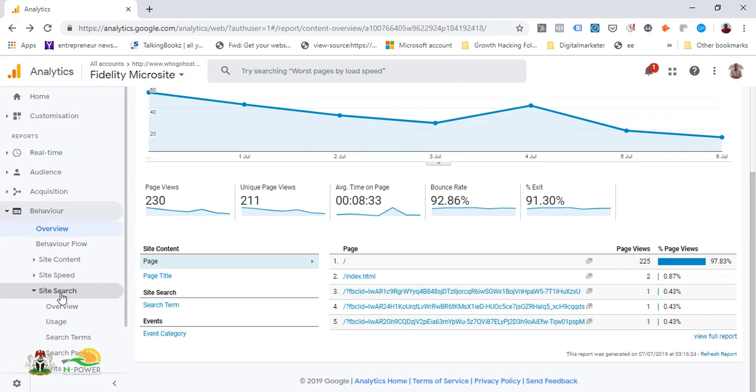So for example, let's say you have the site search setup. When people search for, let's say, Gionee phones, a lot of people are searching for Gionee phones, but you might not know. But once you come to this part, you will get to see that people are actually searching for Gionee phones, and that way, if you don't have it in your store, you can add it to your store.